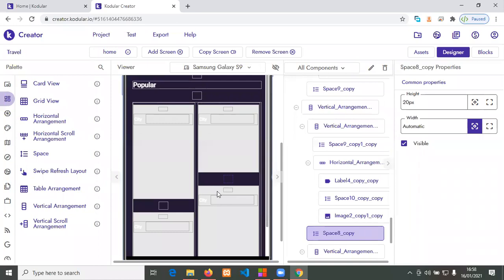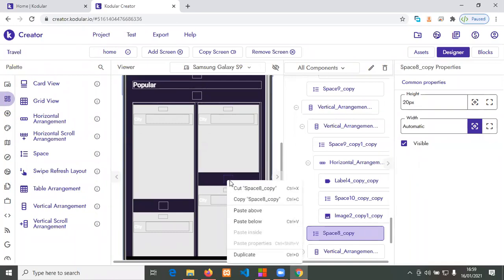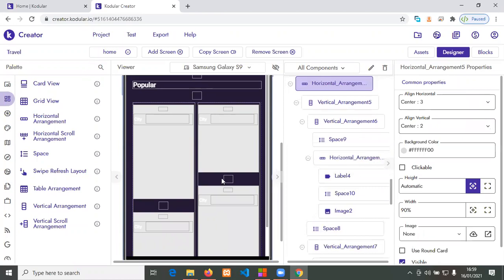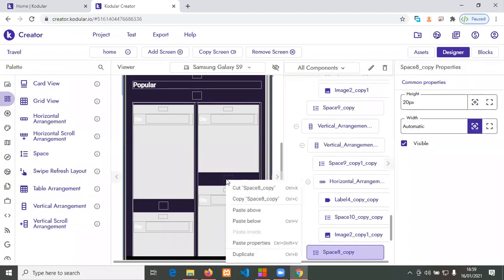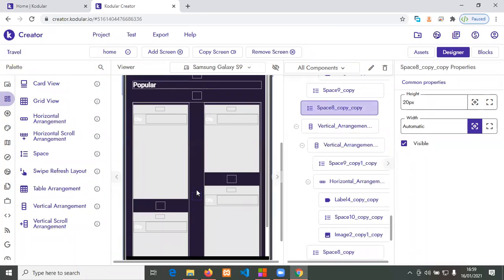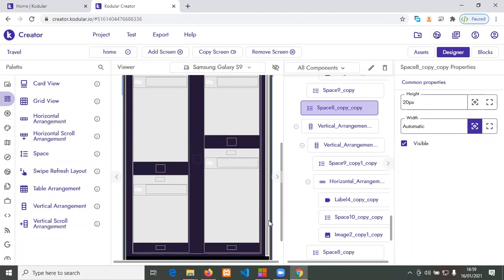Then I'll duplicate, or I'll copy this space. I think the best way is to duplicate, because I have so many components here. I'll just duplicate, and then I'll run it in between the two, so that we have some nice breathing space between our components.